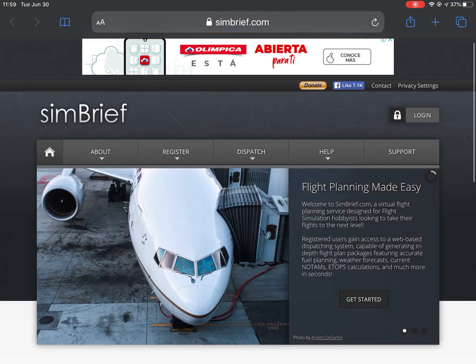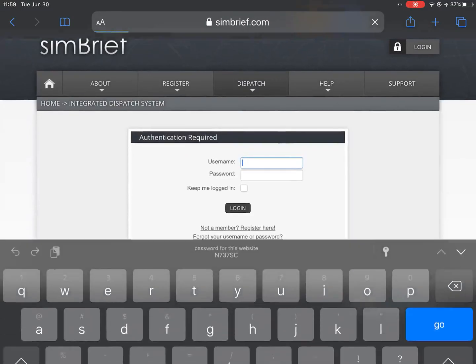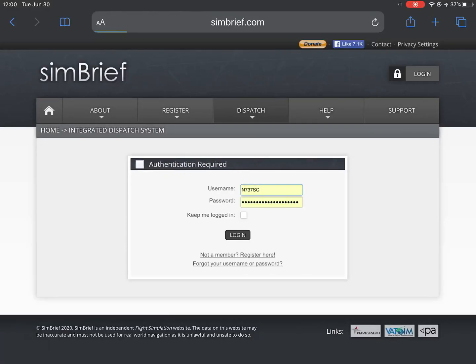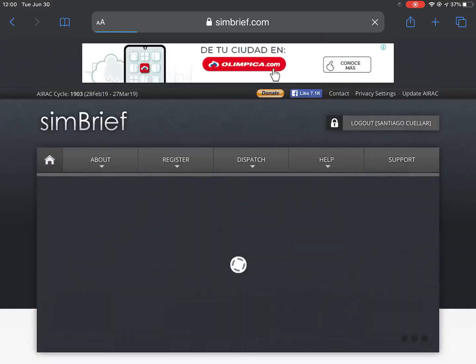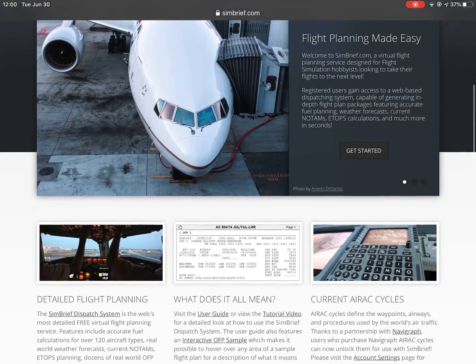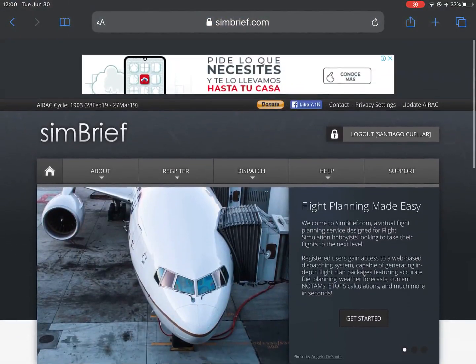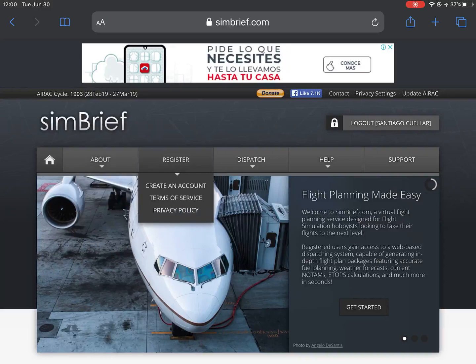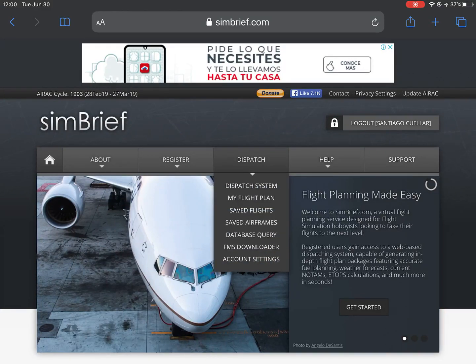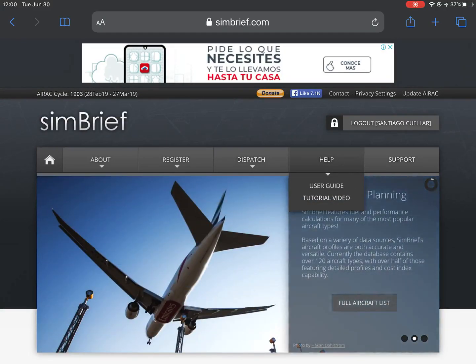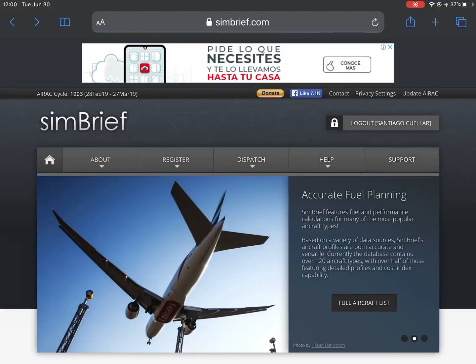The first thing you wanna do always is log in. You can create a free username, so it's completely okay. No money to pay. Now that you get here to the home page, you have some information about SimBrief. Register, so here's where you would create your account. Dispatch, this is what we're gonna be using. Help, if you don't understand something, and support. But we don't want support, thank you.